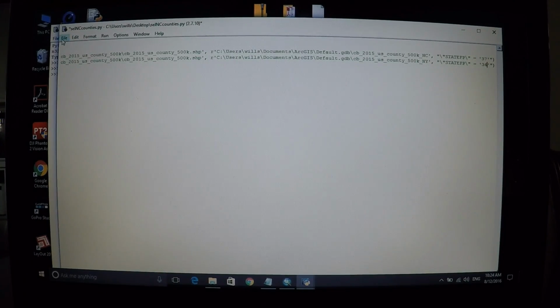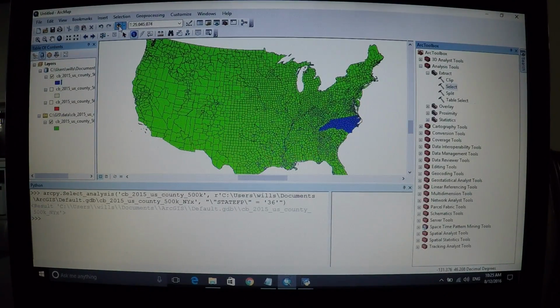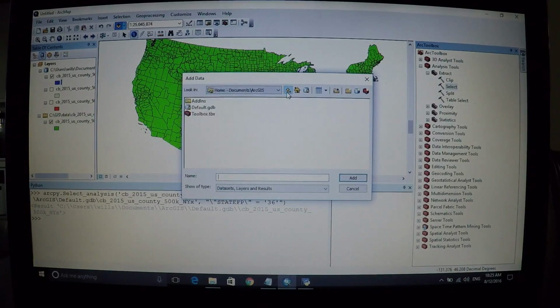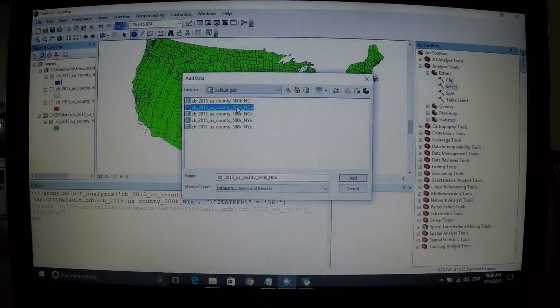So let's test this out. File, save, and I don't know if there's going to be a problem overwriting it, so I'm just going to call this NCA, NYA. File, save, run, and let's see how quickly that works. Okay, there we are. Alright, so yeah, I got the NCA and New York. I had both of those.